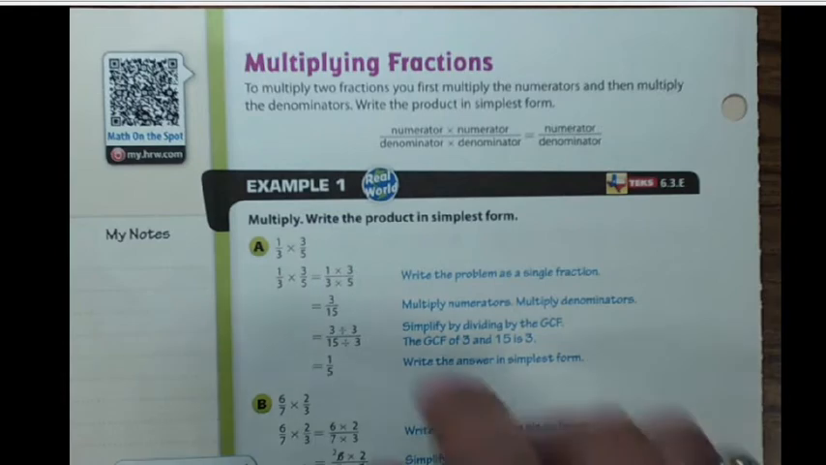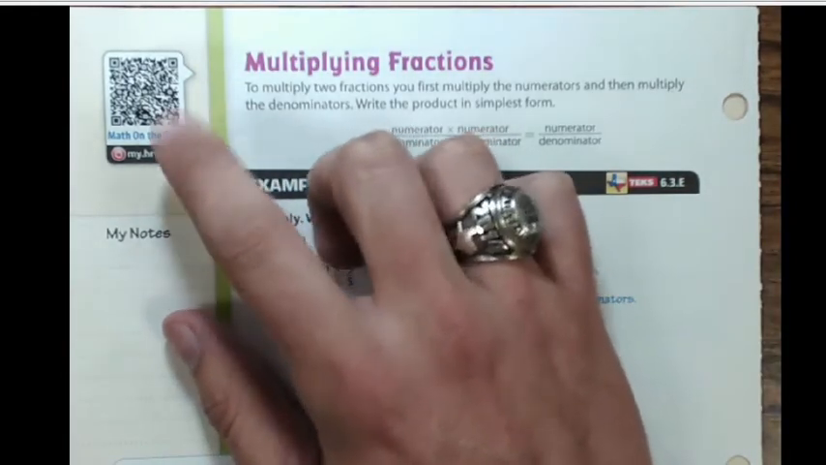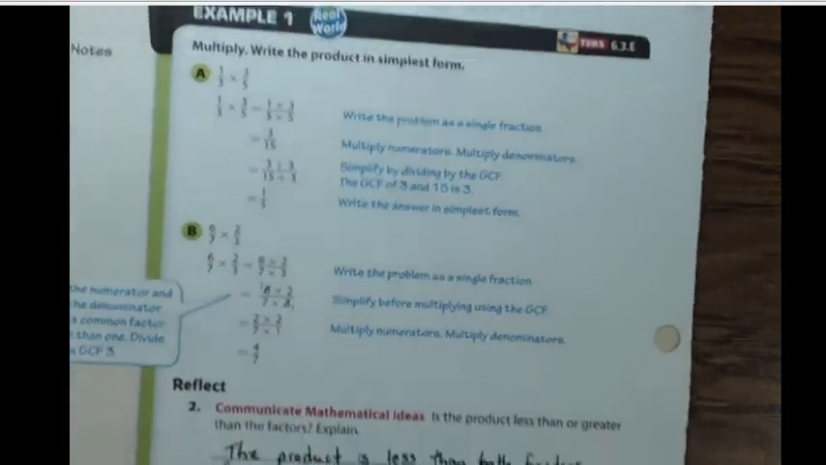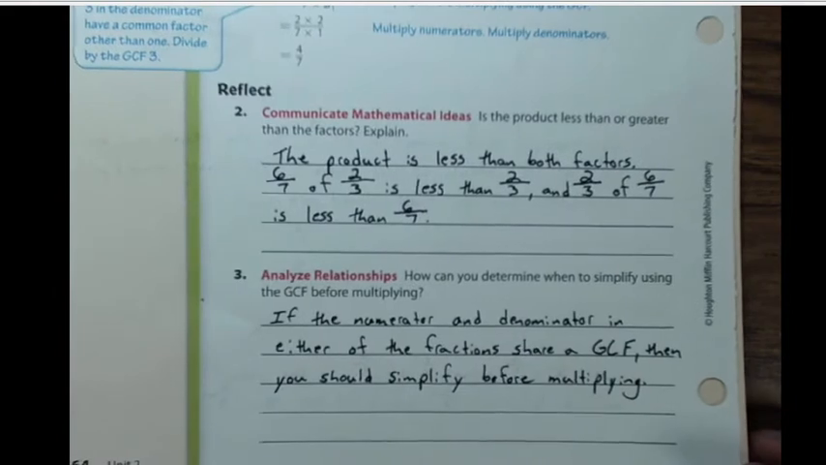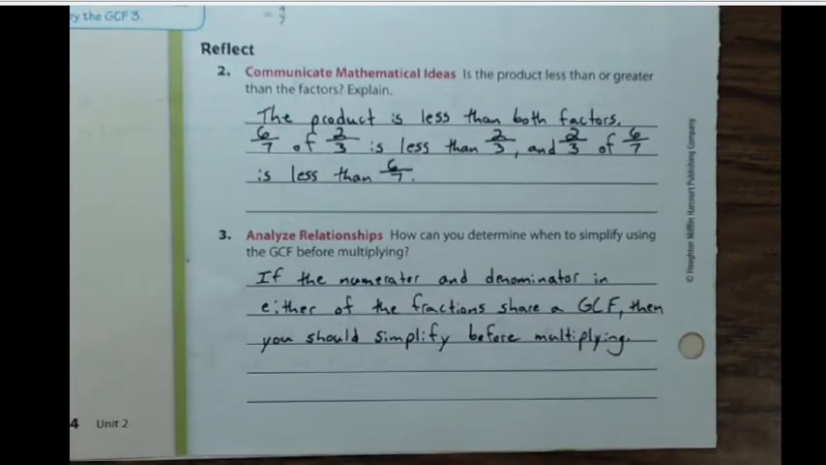Alright, I'm on page 64 now, and just pointing it out again, we do have the QR code up here, so if you're still struggling, make sure you're checking that out. Go ahead and read through example 1, and as you're reading through, you can look at those questions, try to answer them on your own, but then there are the answers that we chose. So go ahead and pause the video and take care of page 64.